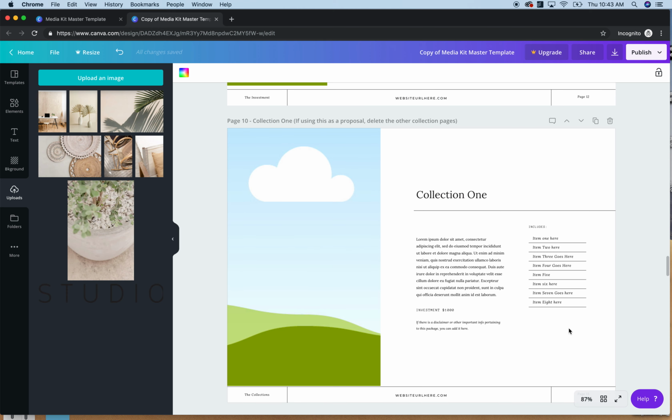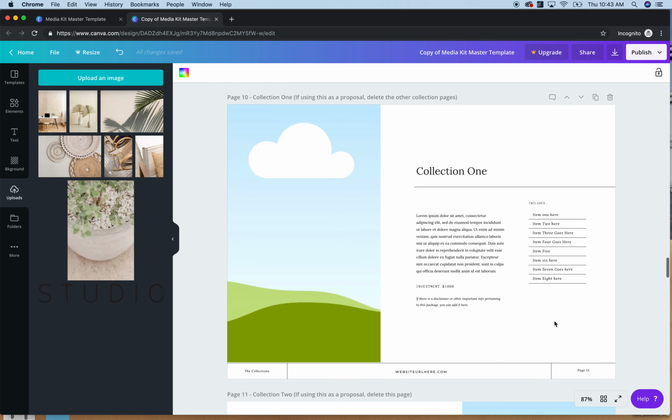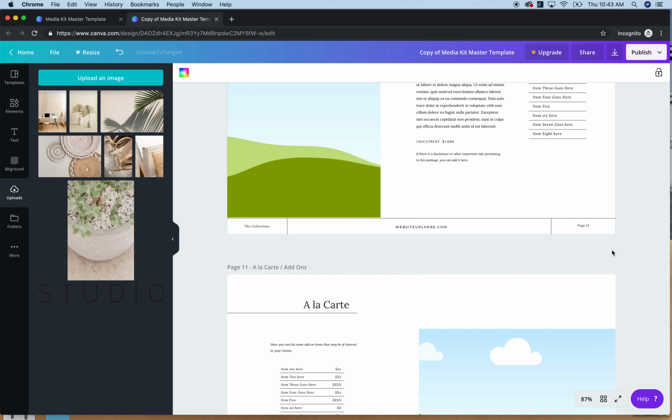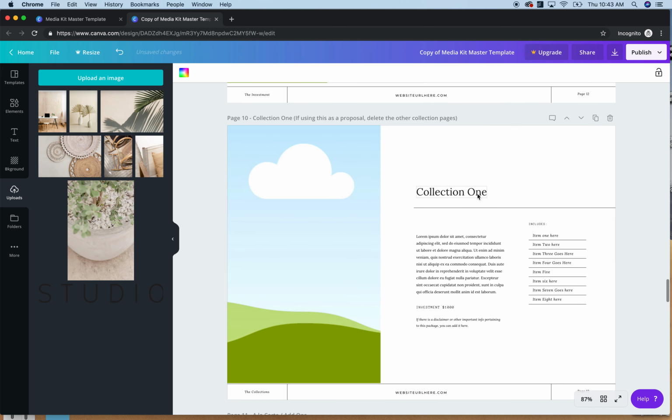I like to use my template as a proposal template. So what I do is I talk to my client on the phone and get a feel for what they are looking for. And once I know what they are looking for, I create a custom proposal. So if you do that as well, you could just delete all the collection pages except for 1, and you could put custom proposal, or you could put the business name of who you're creating the proposal for.